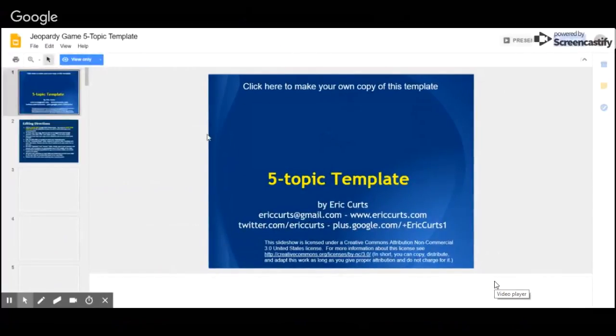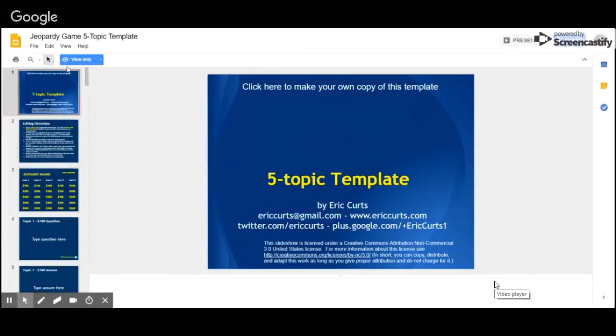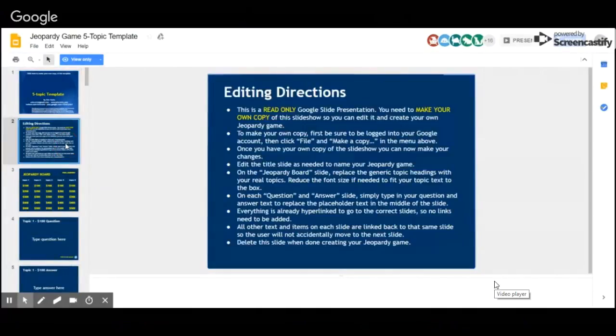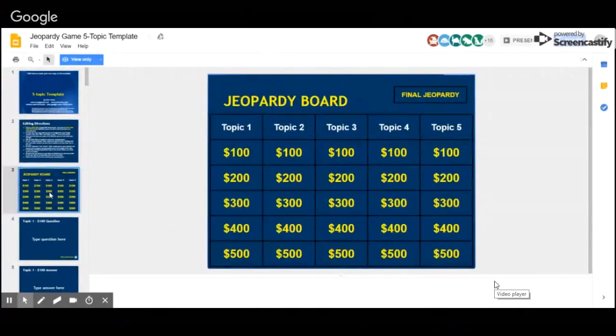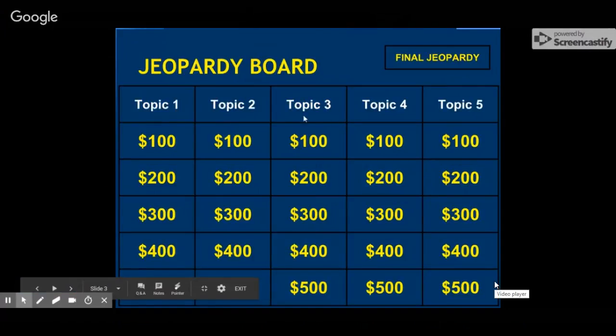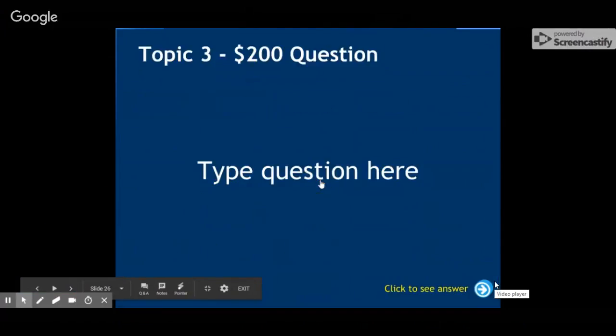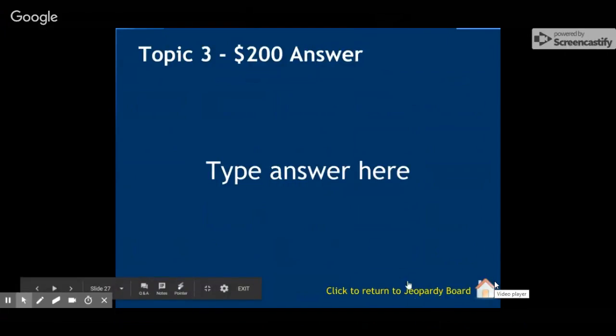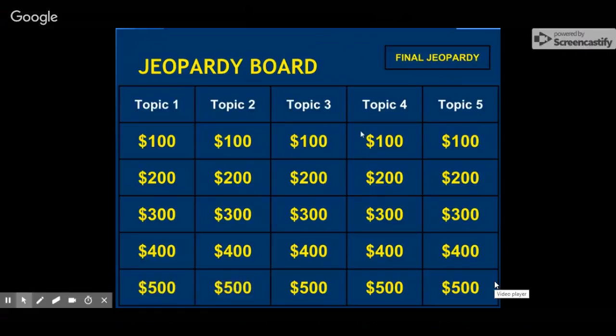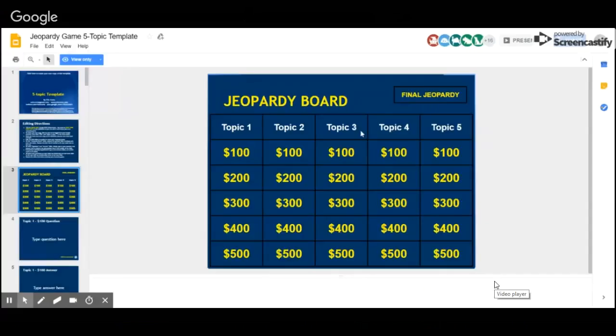And it brings me to this nice template that is view only. So notice right here, I can see that it's view only, and here's some instructions on the second slide. The third slide, here's a Jeopardy board, so you can create topics for different values. So if I present here, for example, if I want to do topic 3 for 200, it takes me to topic 3 for 200. I click here to see the answer, and I click here to go to the Jeopardy board. So I'll hit escape to get out of that presentation.